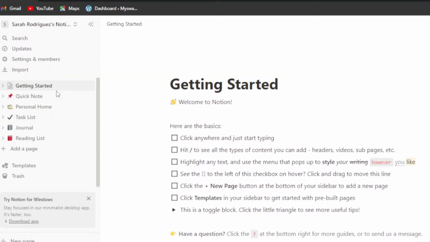Then we have different pages that we create on Notion, and each page can have different tasks and we can assign it to someone, add due dates, and much more. So you can see we have some of the pages already created, such as quick note, personal home, task list, general, reading list, but you can always delete them and customize your Notion hub space completely. Then we have templates right here and trash.